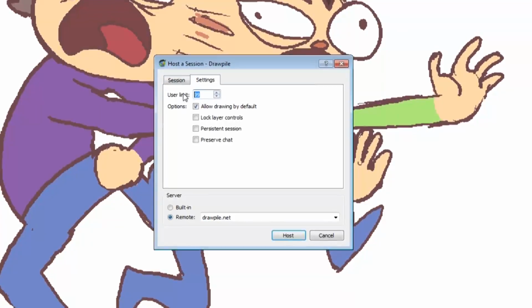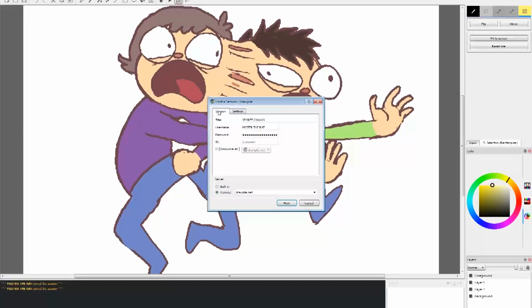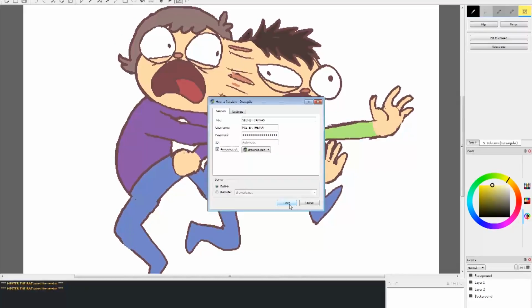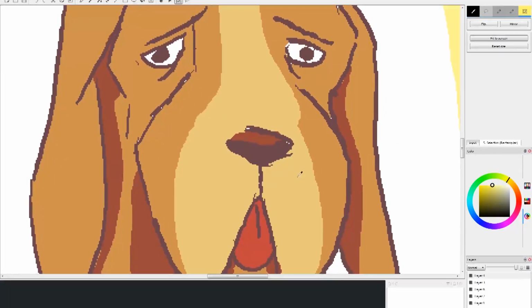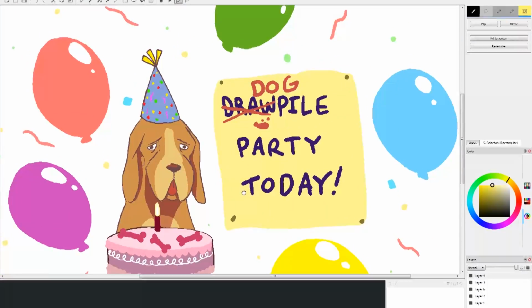Here you can choose the number of users allowed on the canvas, and if you're using a remote server, you can make a persistent session so if you ever leave, people can still get on the canvas to draw, and you can preserve the chat so newcomers can come in and read the garbage you said about them earlier that day. I'm gonna use built-in and I'll announce it to strangers. Host!